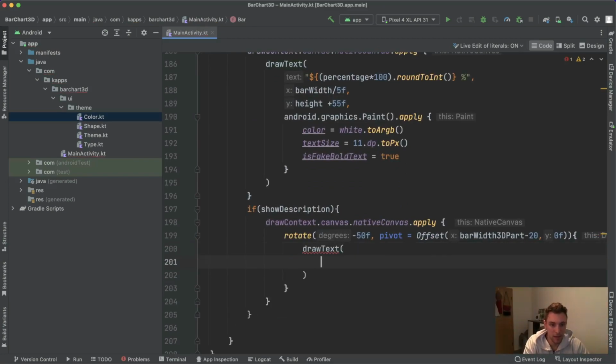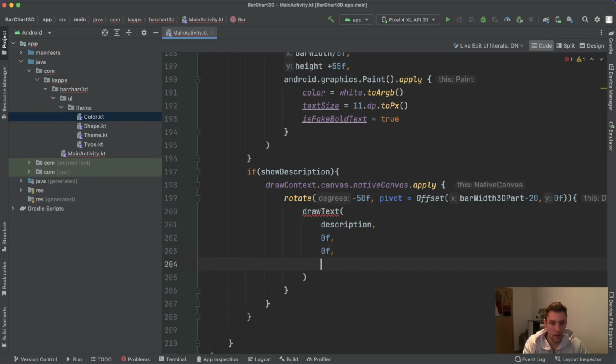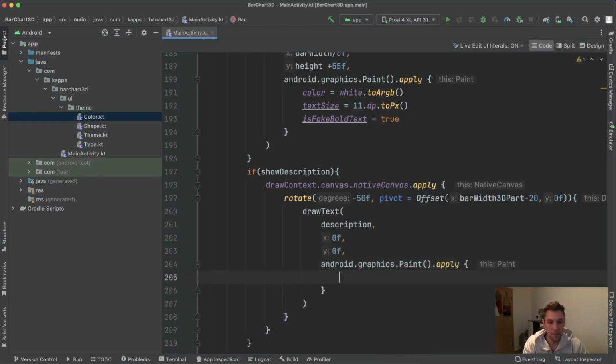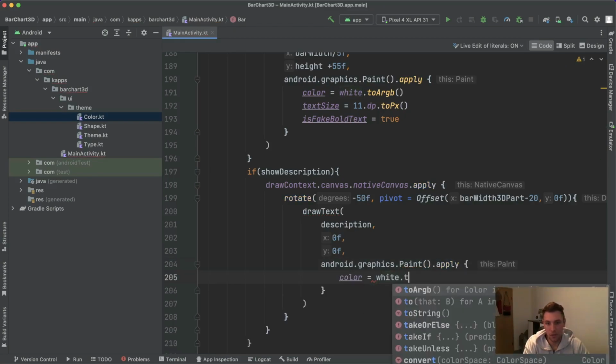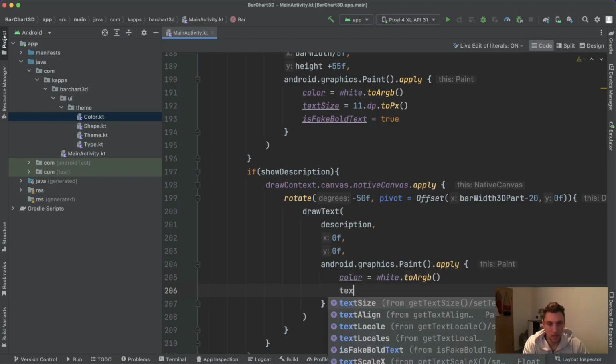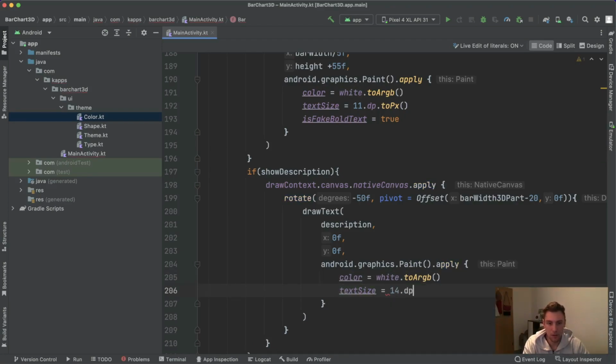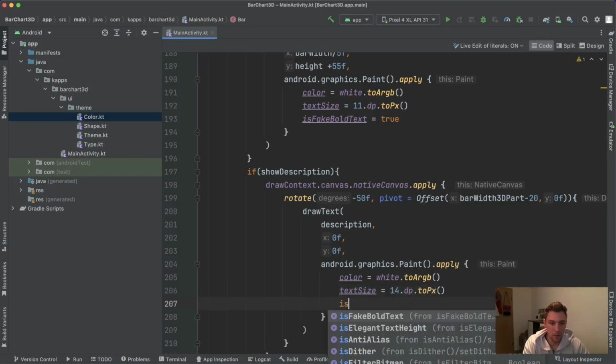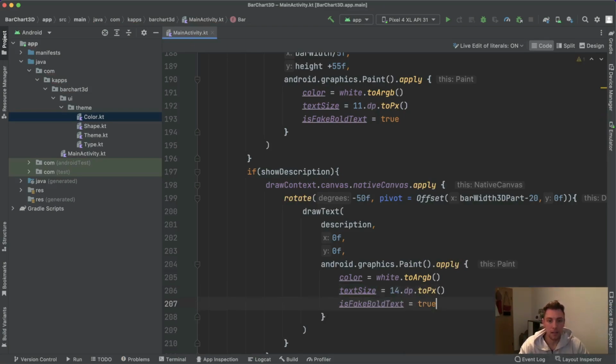We will say draw text. For the text, we will pass the description. The x value will be 0f, the y value will also be 0f, and then we again need the android.graphics.Paint version and say apply. The color will be white.toRGB. The text size will be a little bit bigger, 14.dp.toPixel, and we also make this bold. And this should be it.